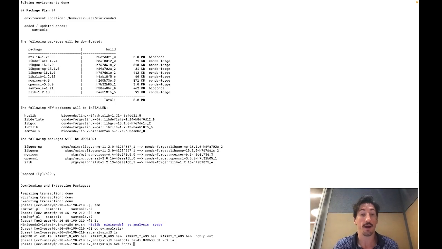So instead of faidx, we're just going to say index here. So I'm going to run this command and let it do its thing in the background with the nohup and ampersand, and I will see you when this finishes indexing.